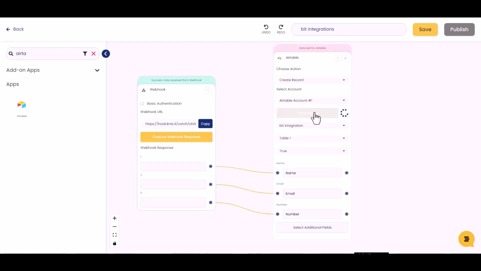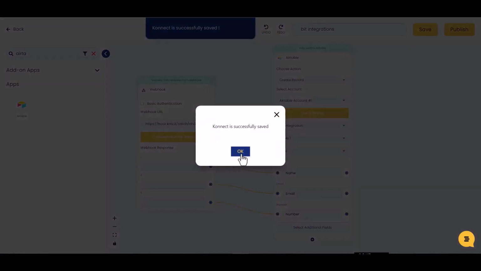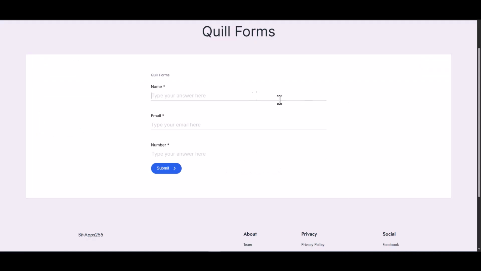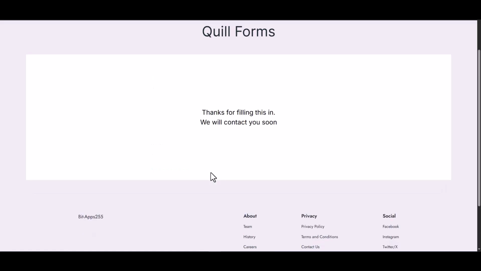Test and review. Save. Please go to your form, complete it, and submit it. Form submitted successfully.